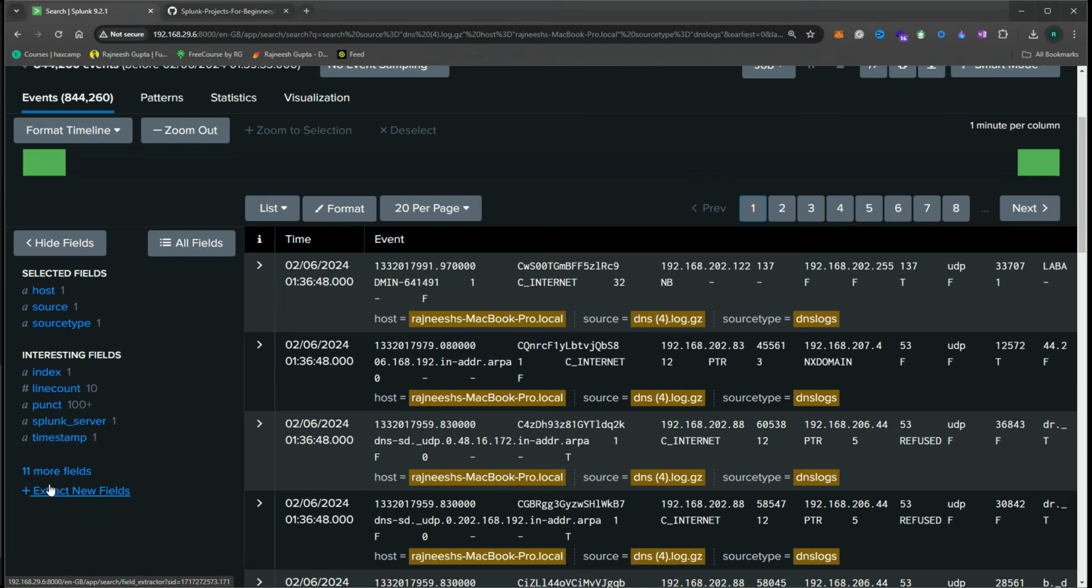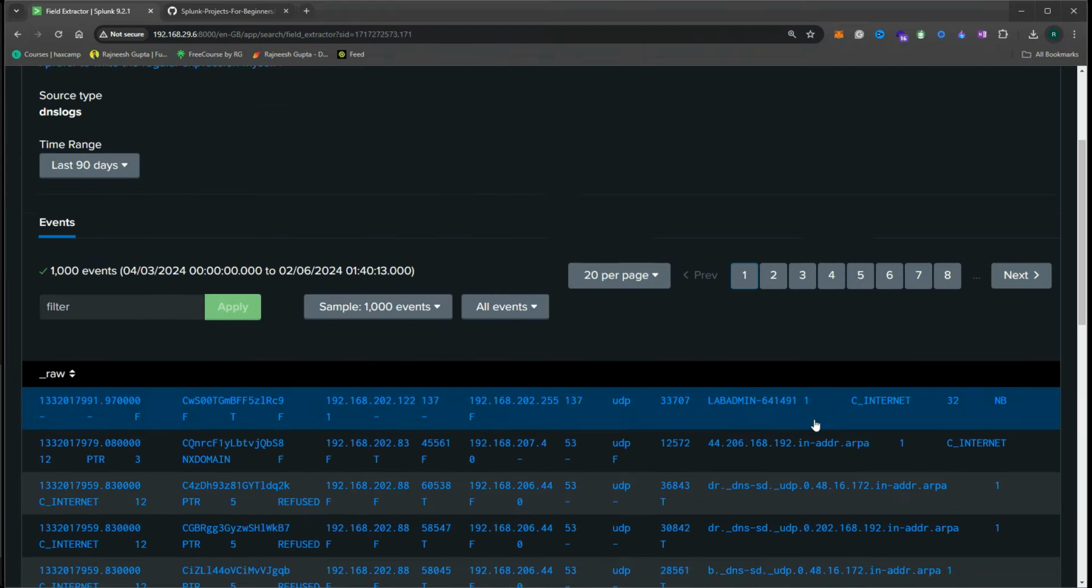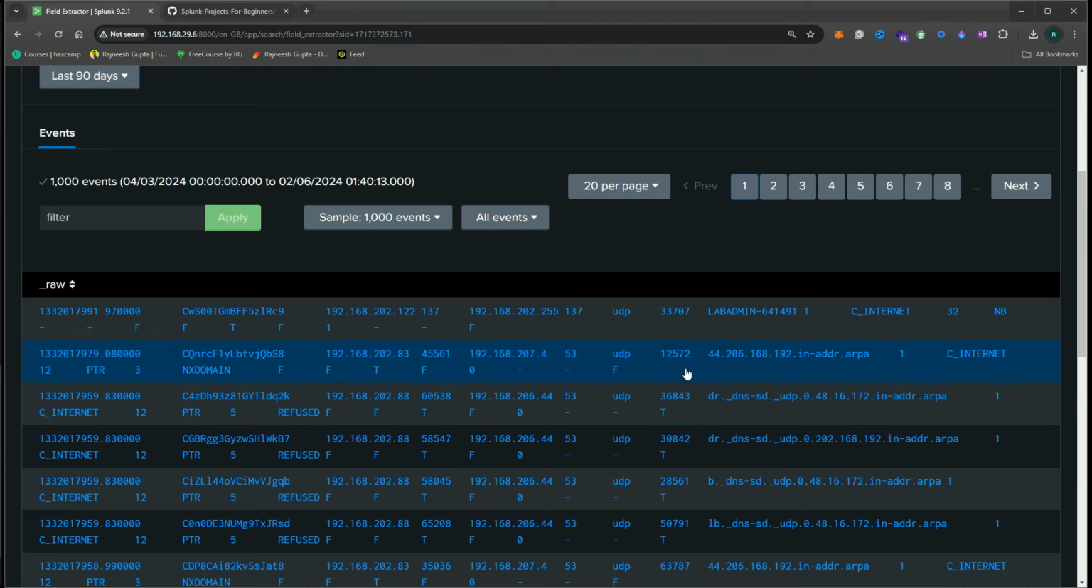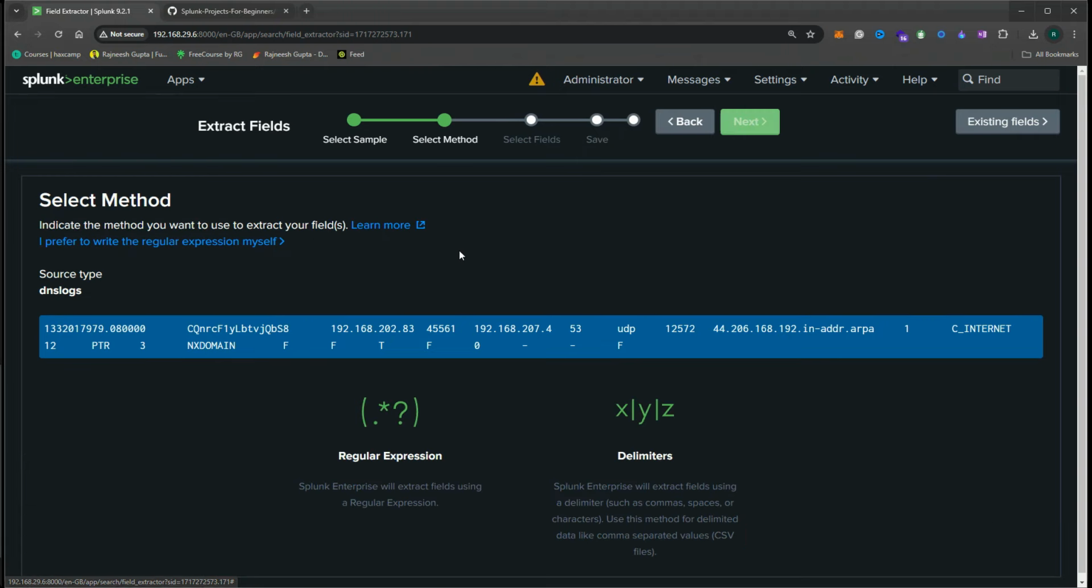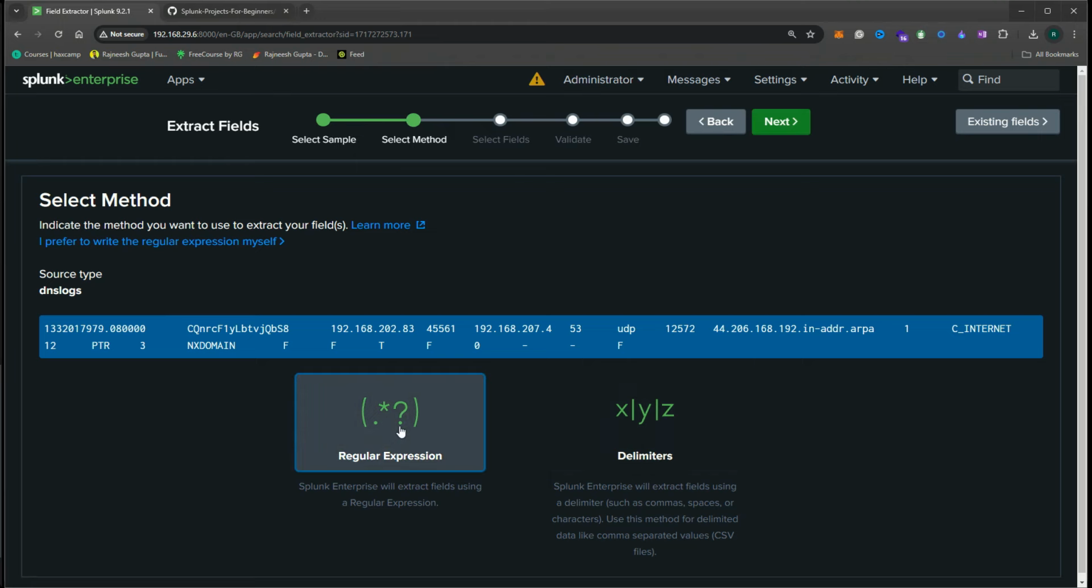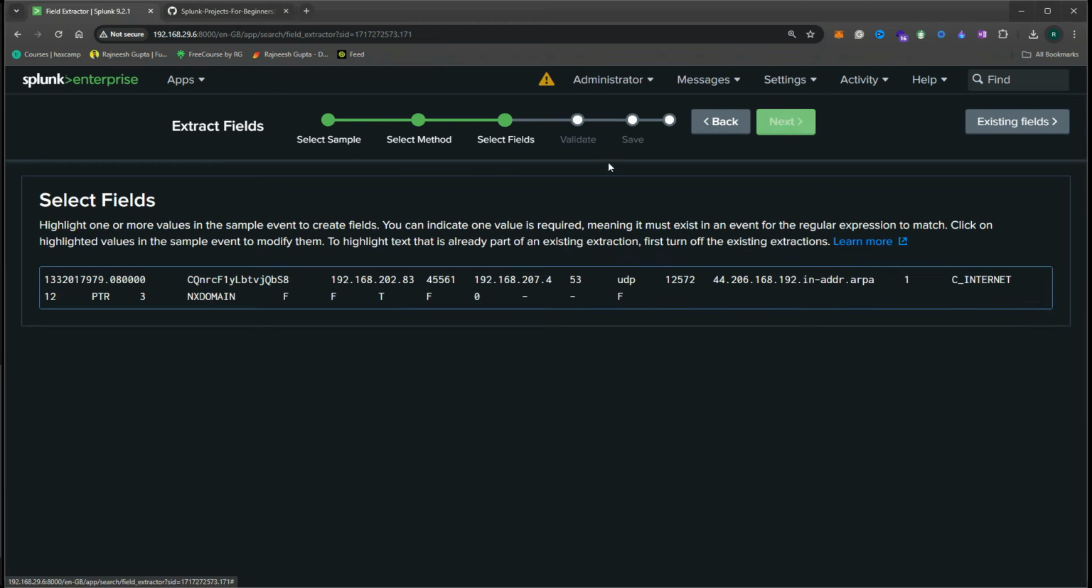So to retrieve the data, you can actually parse it further. You can click on extract new fields. Okay. And then take any domain, for example, take any events. Let's say I select this one and click on next. This is some sample data. Okay, sample events. Now you have two options to parse. Either you can use the regular expression or delimiter. I'll go with regular expression. Click next. Now from here your real job starts.